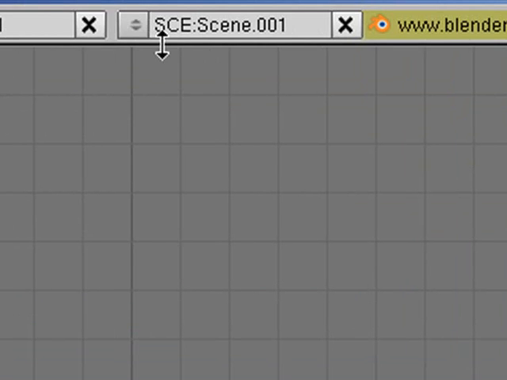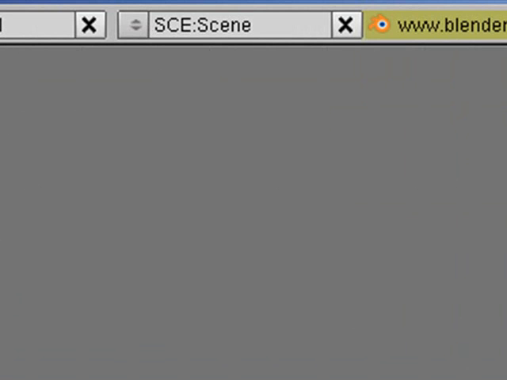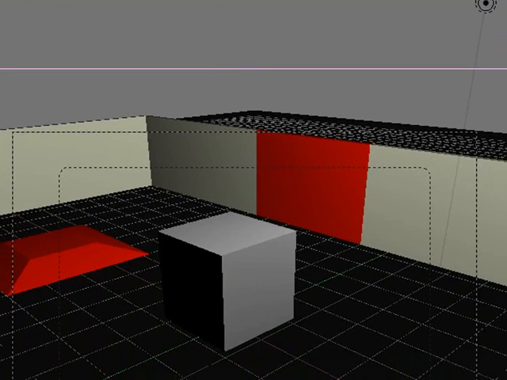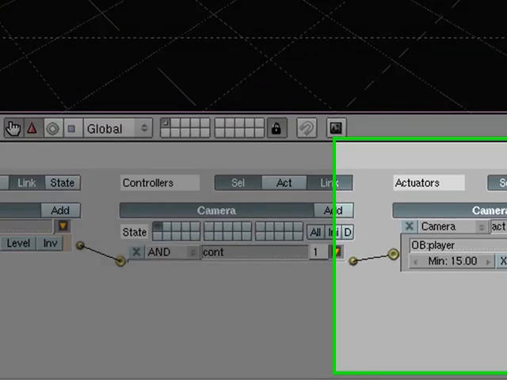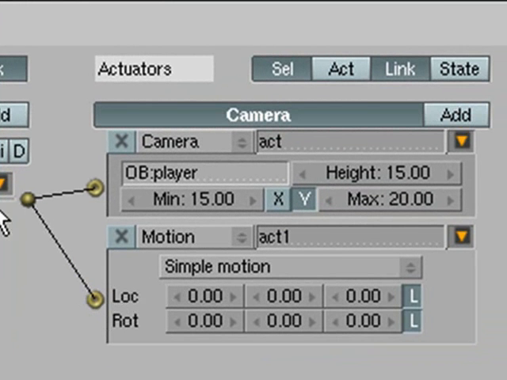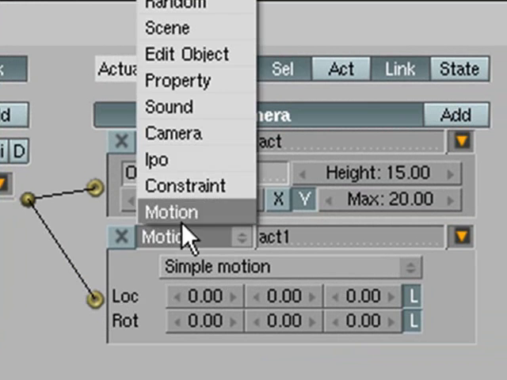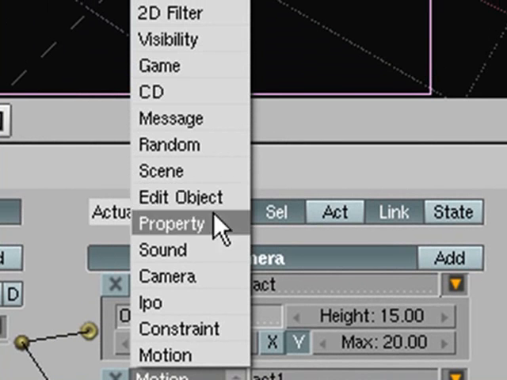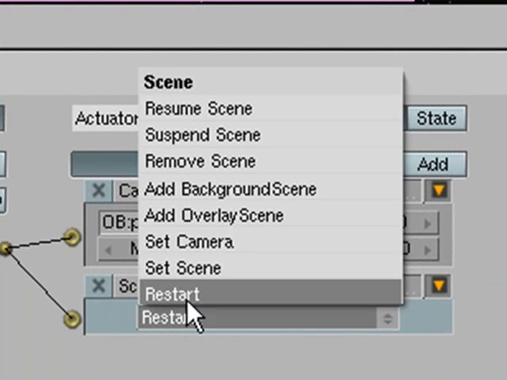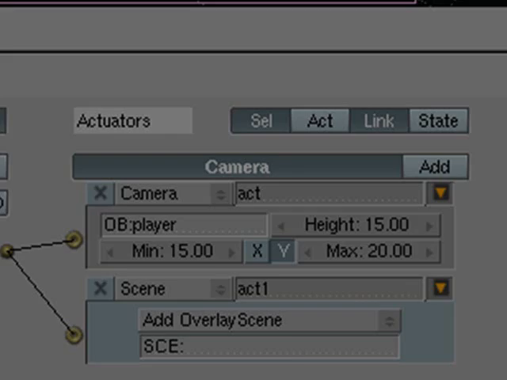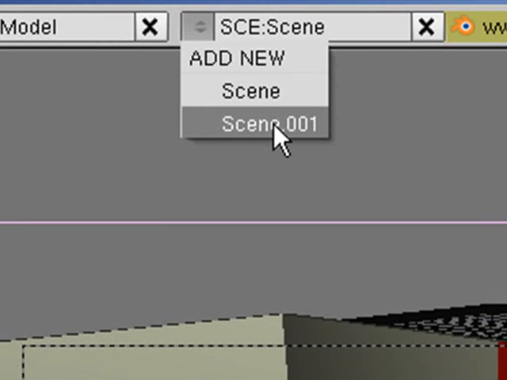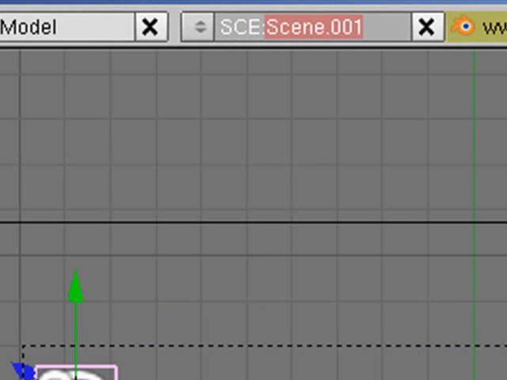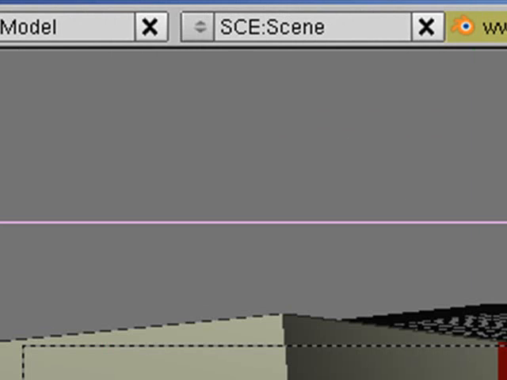If we go back into our first scene here, to make it so that that shows up, you need to right click your camera here, go in here and add another actuator, and connect it up to our always sensor. Set it to scene, and change it from restart to add overlay scene, and input the name of your HUD scene here. Now you can change the name of these things just by clicking up here and changing it. I'm going to put mine as HUD, enter, and then go back into my first scene here and change the name here to HUD.